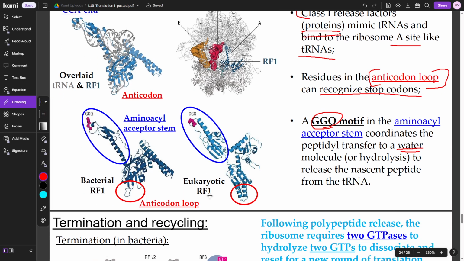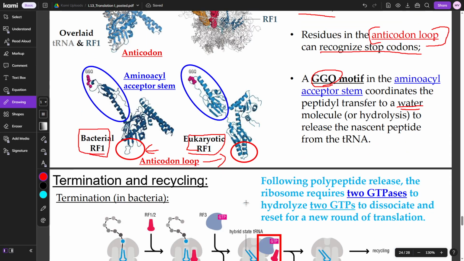And here are some structures. I don't think this is that important, but these are all RF1s, release factor 1s. And here's the anticodon loop as shown here. This is the part that binds to the stop codons.